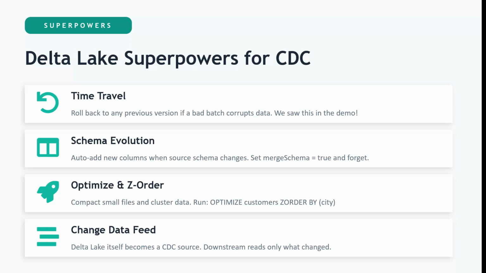Okay. Last one is change data feed. We saw this: it tracks row-level changes and exposes them. Use it to build efficient downstream pipelines that process only what changed. Okay.